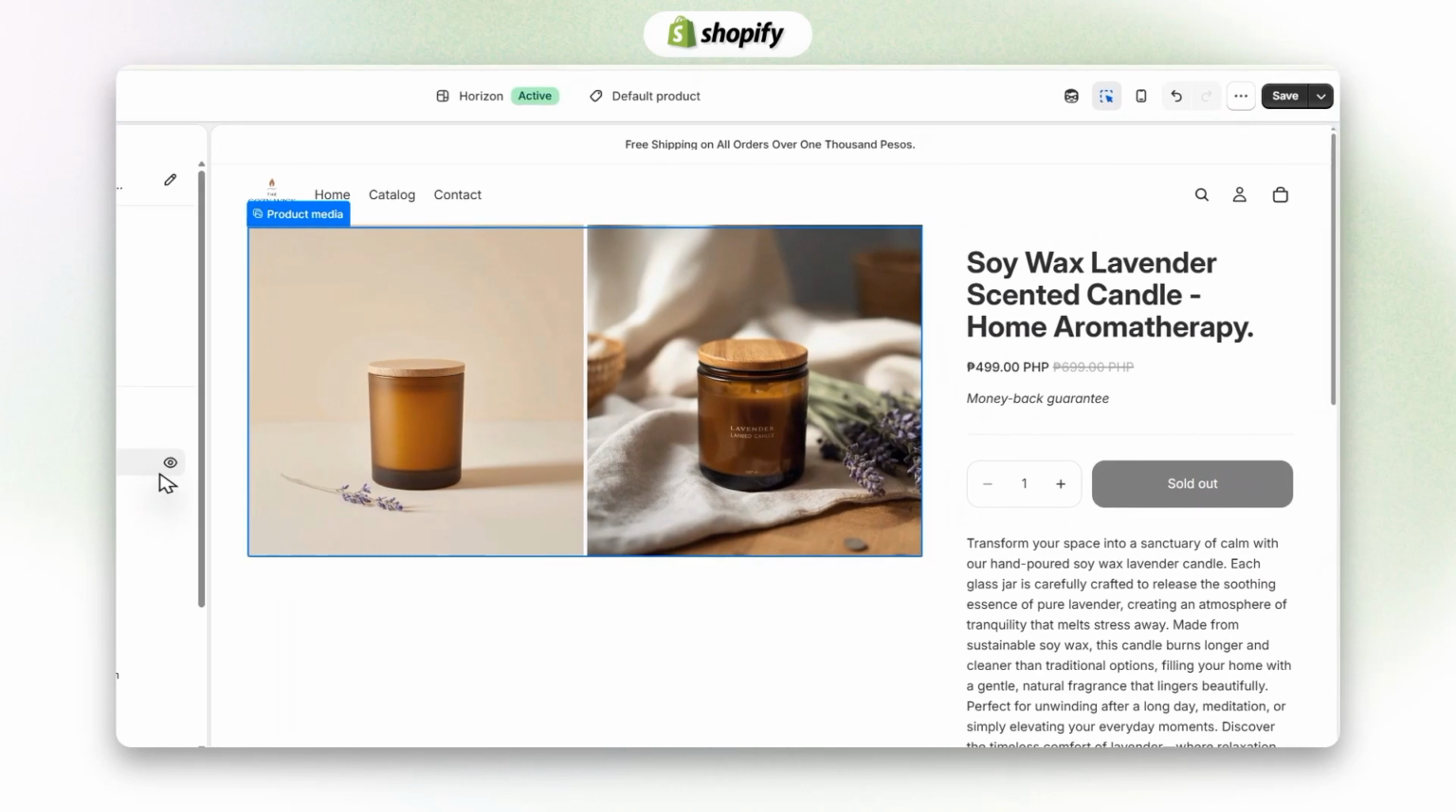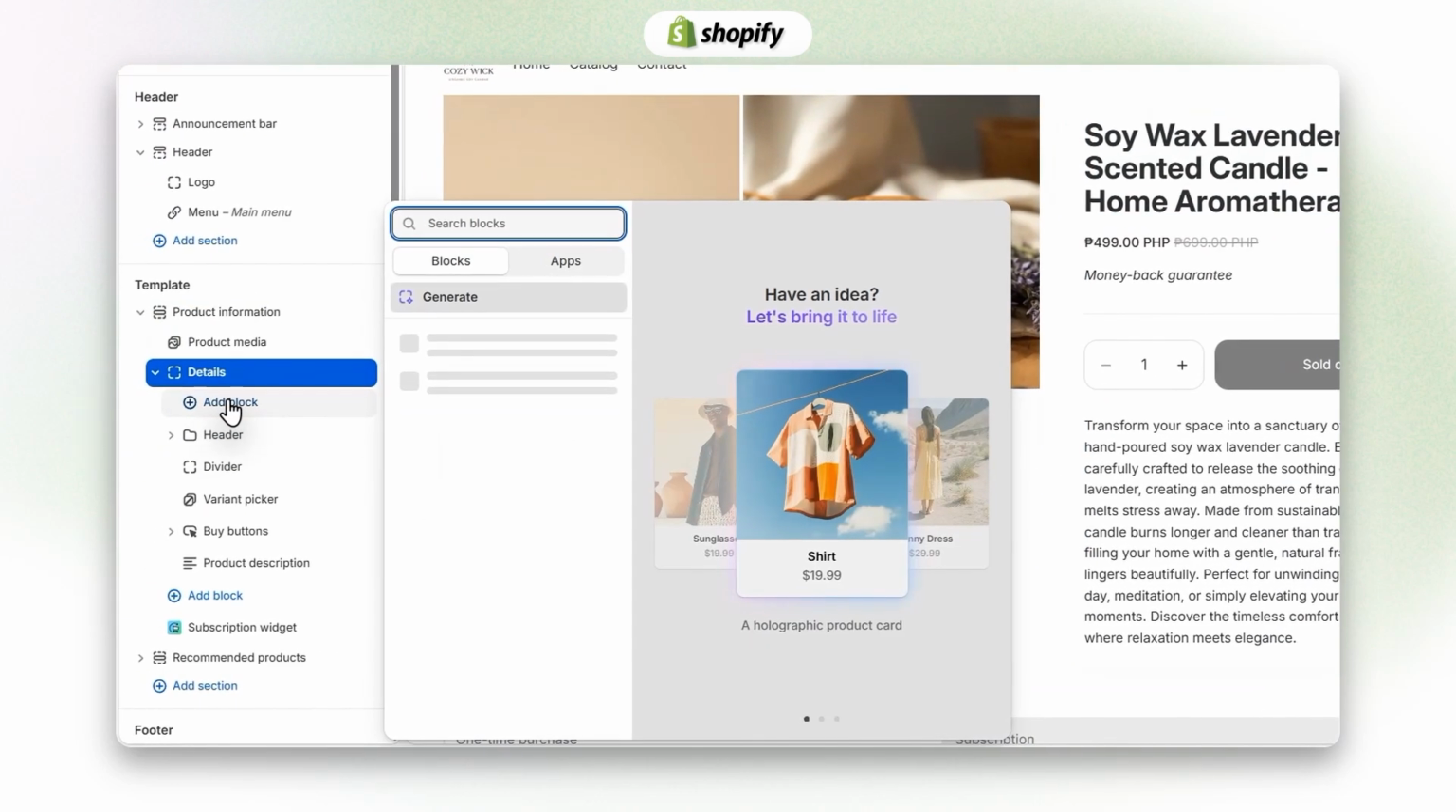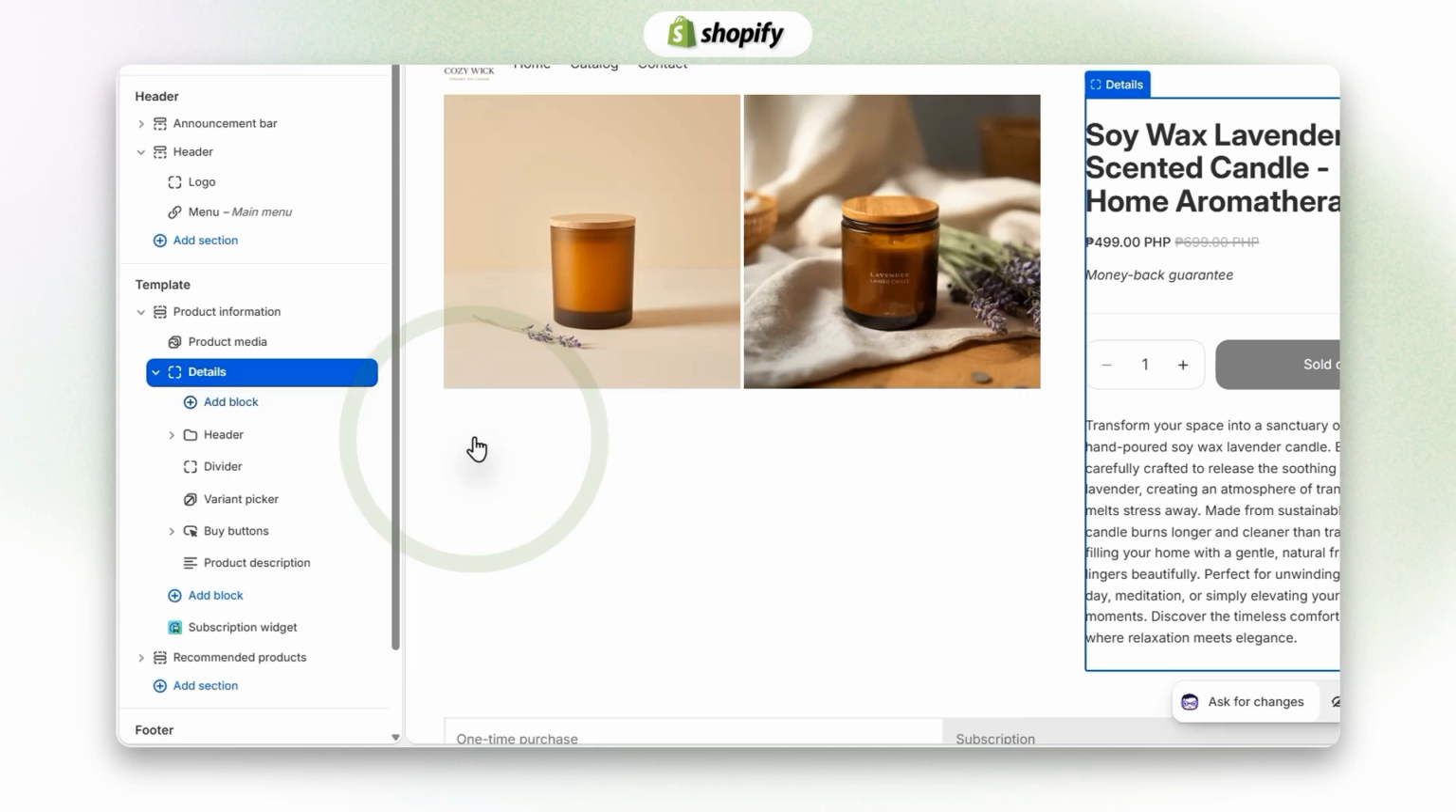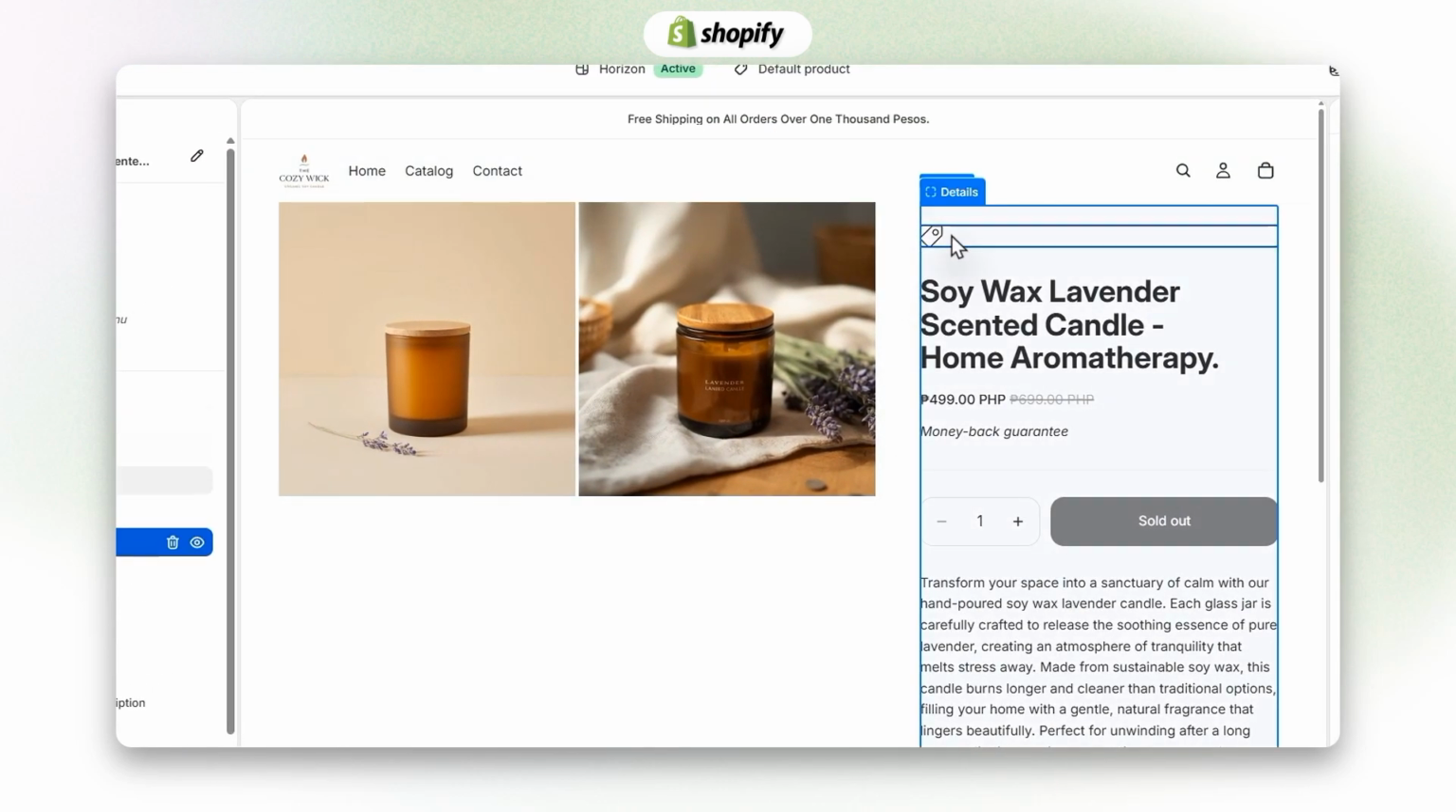Next, let us add some rich visual content. The block you choose should always depend on the specific product you sell. This helps highlight its unique selling points. Look under the Details section in your sidebar and click Add Block. From the menu, select Icon. Click on your new icon block and look at the right sidebar settings.